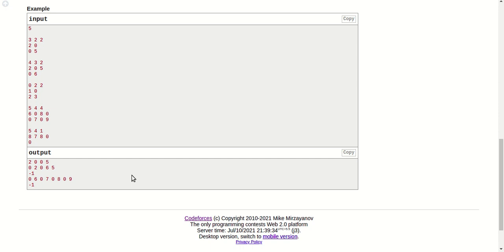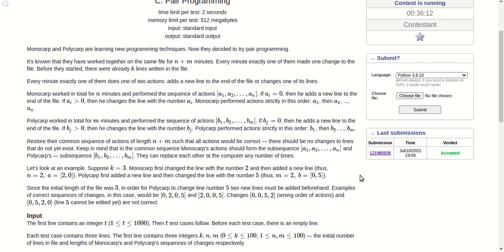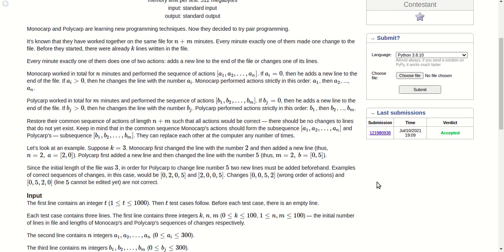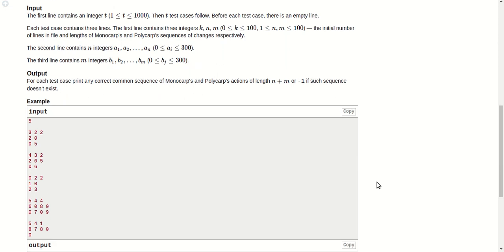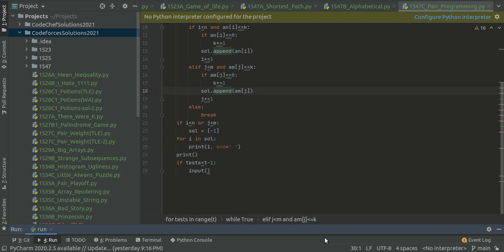So let's check out the code now. Hope you have understood the example and the problem statement. If you haven't, just rewind the video and watch one more time. I have already written the solution, so let's check it out.